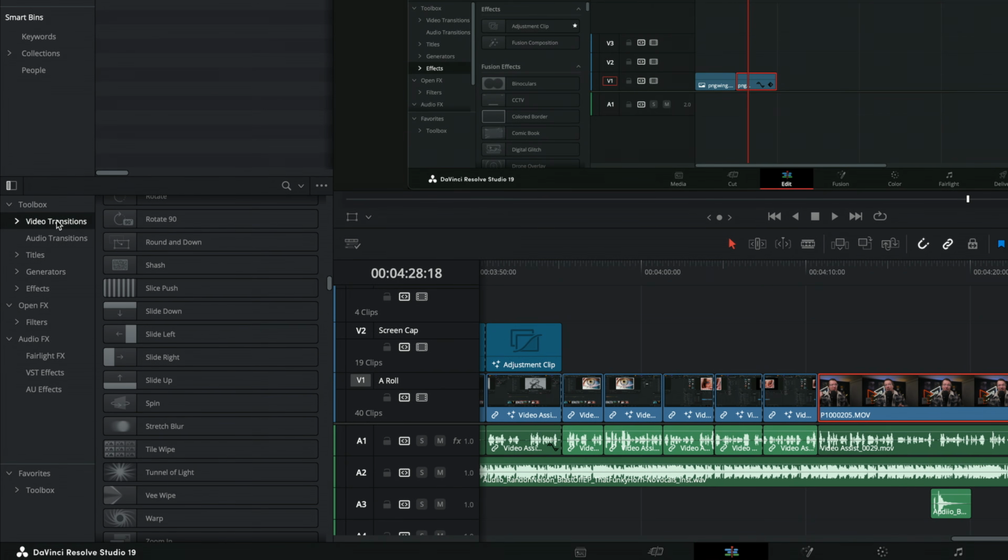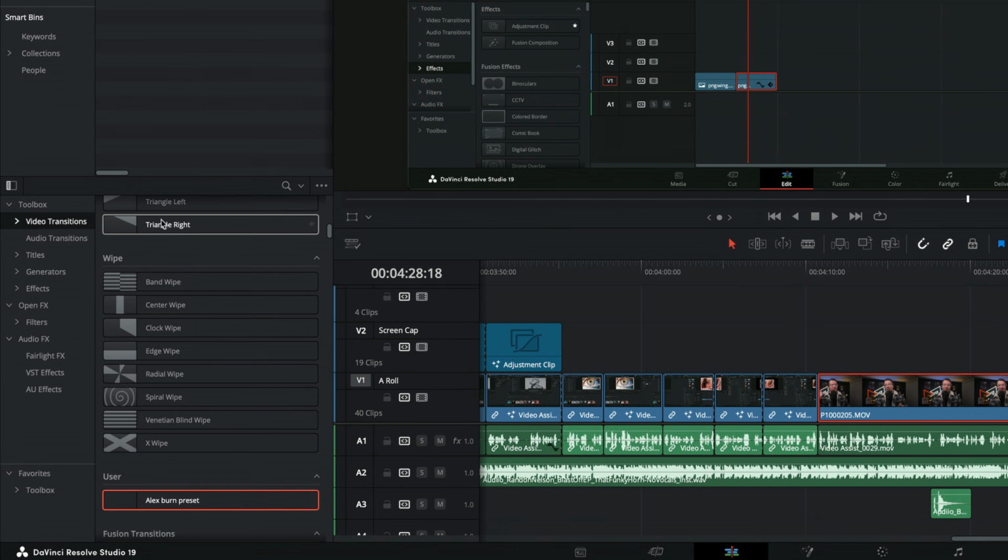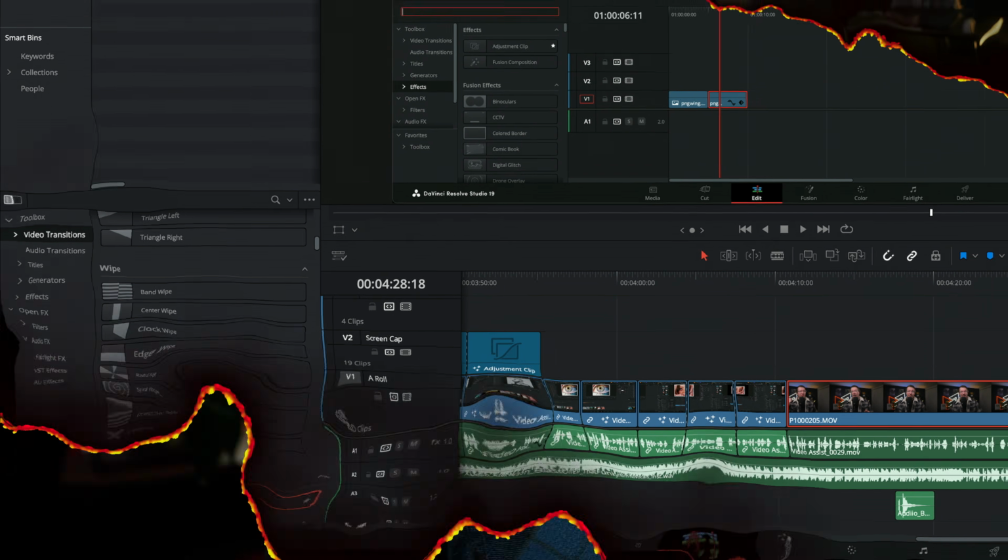And if we go to video transitions, it works within here as well. There's Shash, which is one of my favorites to say, and it even works with custom transition presets. So if I search for my Alex Burn preset, there it is, and we can apply it by simply double clicking. I've been dragging and dropping my transitions like a fool all these years.